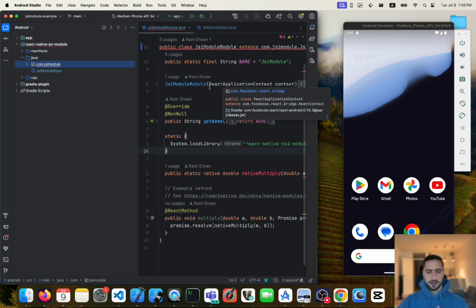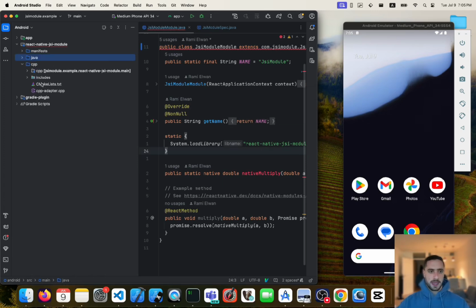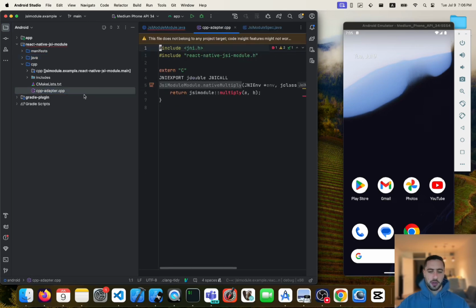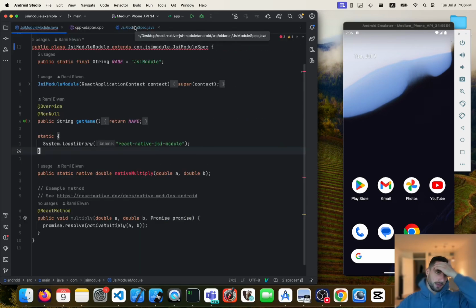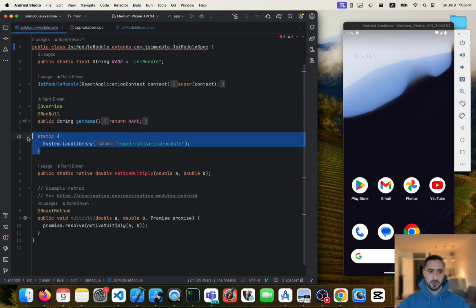But the problem with Android is that it's not really as easy to call C++ code as in iOS. You need to have this layer, all right? And the layer that you have is called JNI, and you need the CPP adapter in order to make this layer. But anyways, we're going to go through this step by step. You don't really have to change this one usually. You just keep it as it is, right?